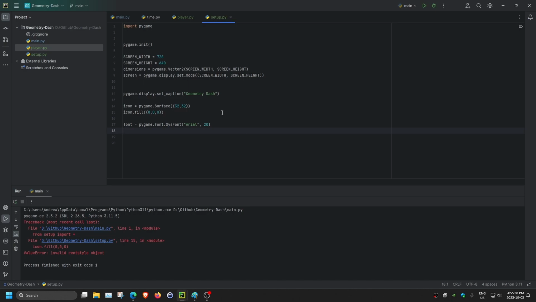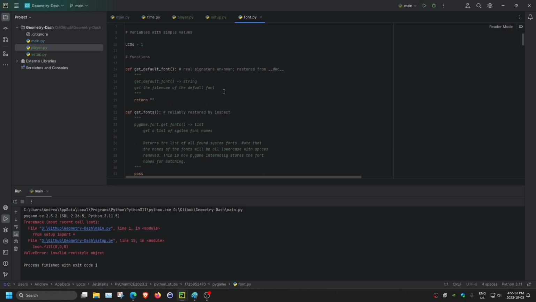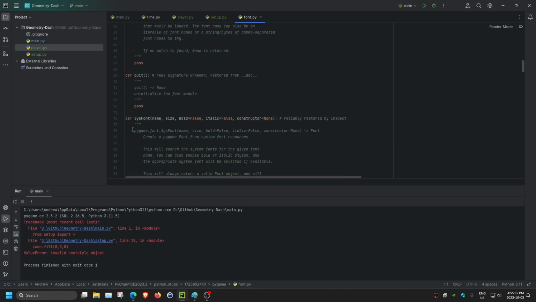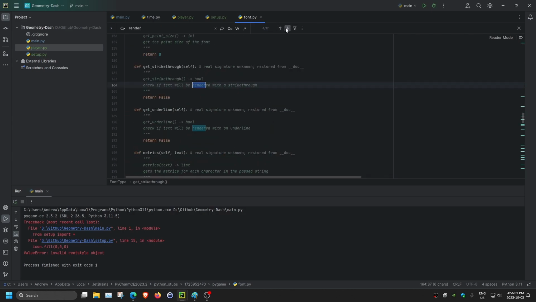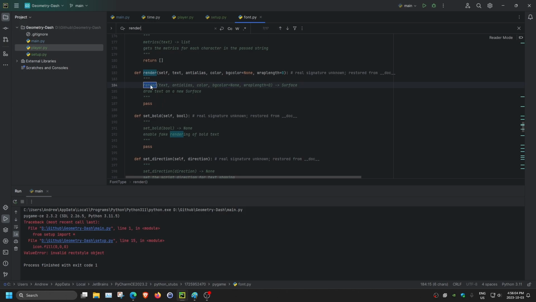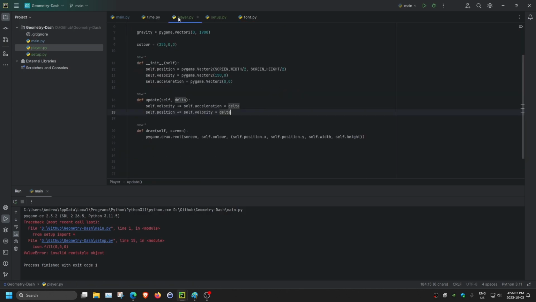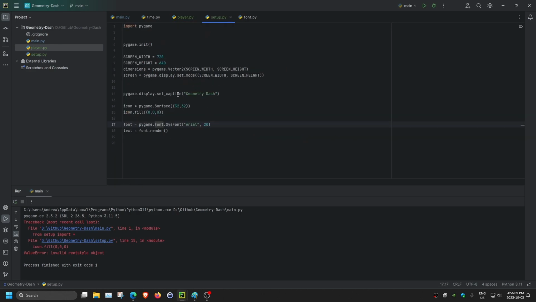And what we can do is set the text equal to font. So this is a font object, and then we're going to render something using the font object. Here it is, render. We can render some text, and it will give us a surface which we can put onto our other surface, and then we can set this surface as our icon. So it's a little bit confusing, but hopefully you guys will understand once I actually write it out.